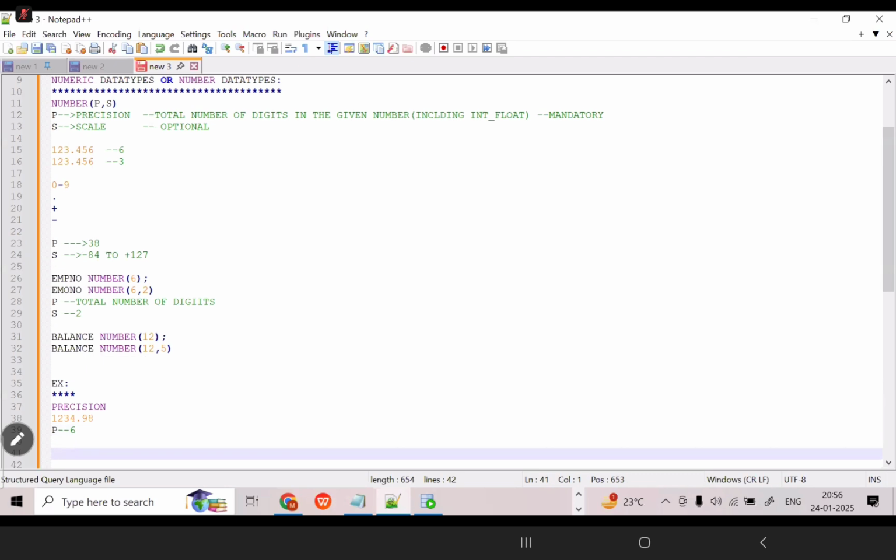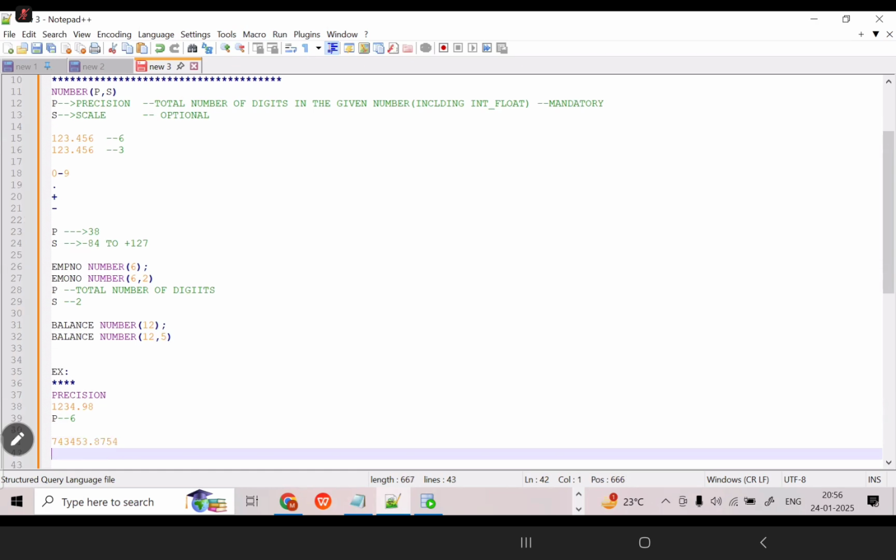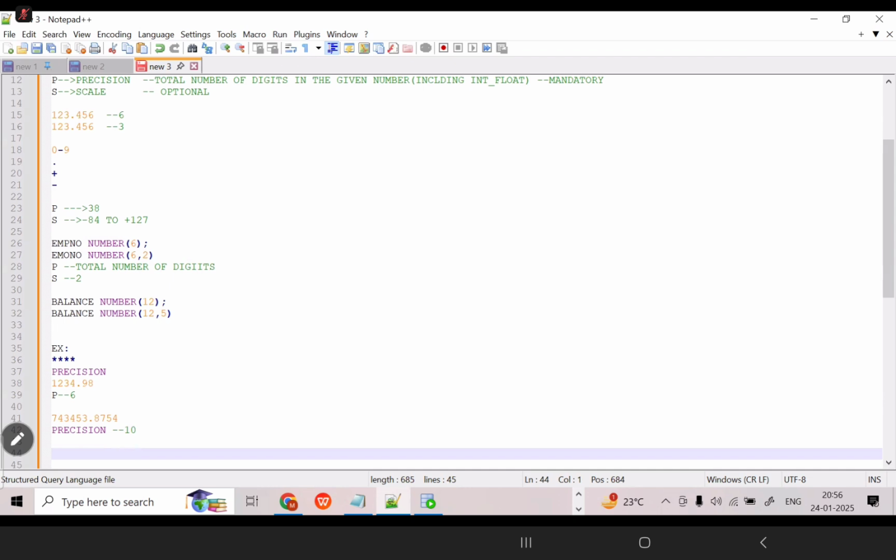Next one. I'm going to give one more number. Now you can tell me what is the precision here. 10. Just count it and tell me the answer. What is the definition of precision? Precision is nothing but the total number of digits in the given number. Correct?